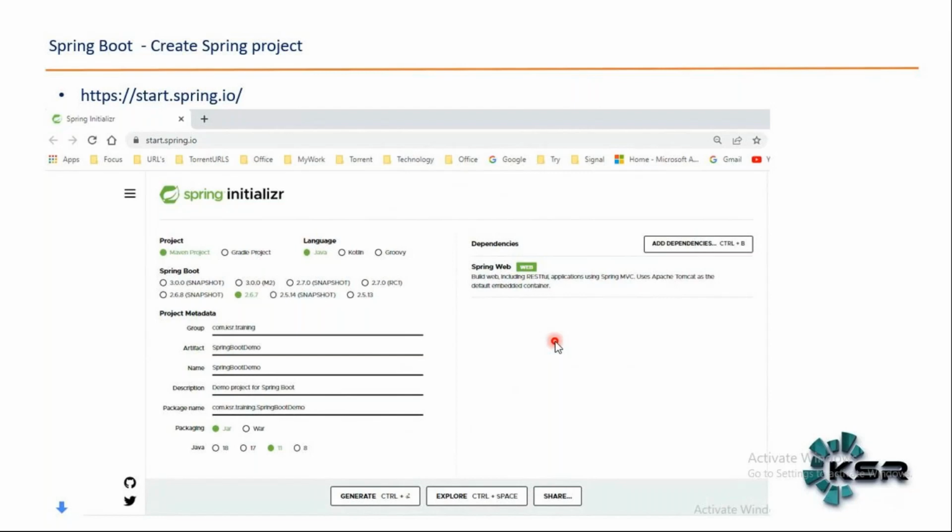Boot project. So here you can see what kind of project management I'm going to use, whether it could be Maven or Gradle. I'm choosing Maven. Most of the IT industry uses Maven. And what is the language? Obviously, I'm going to use Java only, not Groovy or Kotlin. And what is the Spring Boot version I'm going to use? So here I have chosen 2.6.7, and here is the metadata.